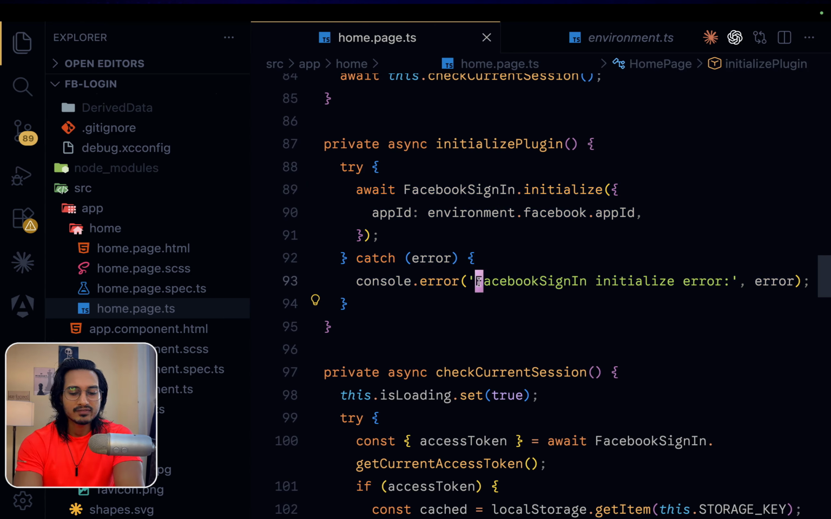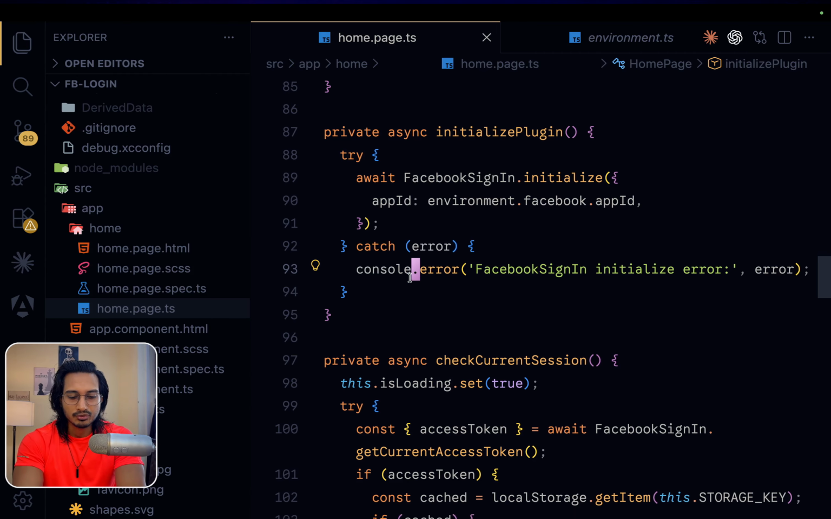Like here, there is some error for the Facebook login. You're just logging that in the console.error, so it's going to show you in the console, nowhere else. If you want to show it to the user, definitely you can use the toast message. You can use IonToast to actually work with it. But for the timing, I don't want to show it.